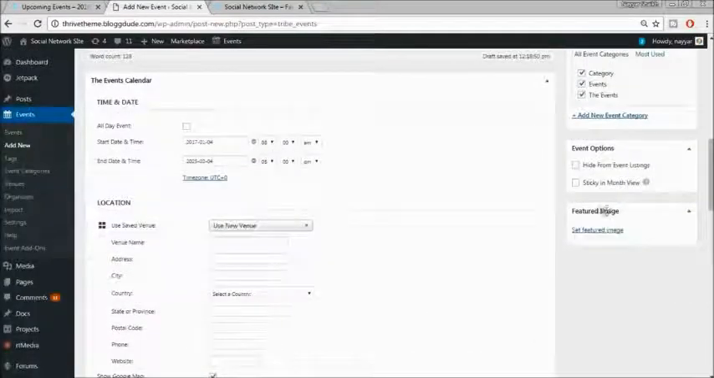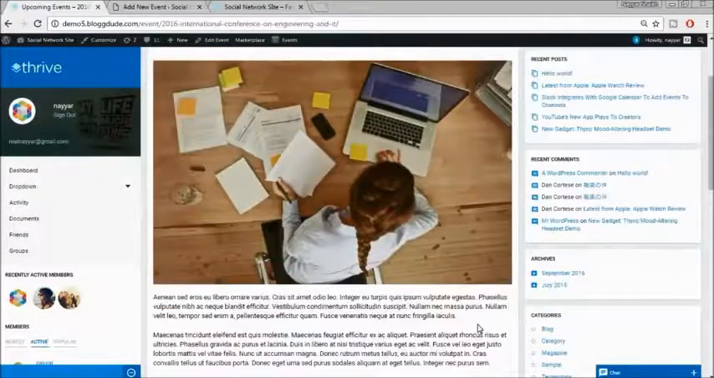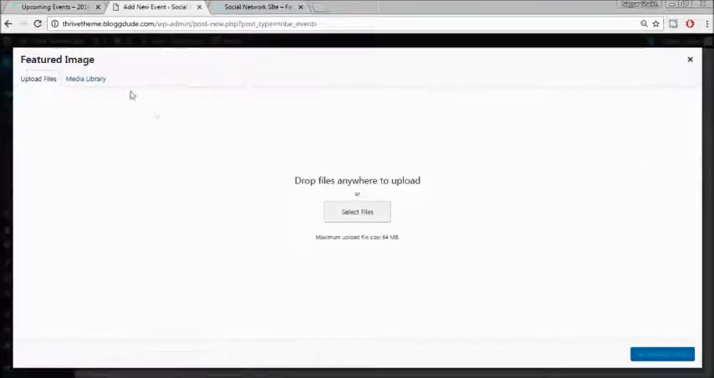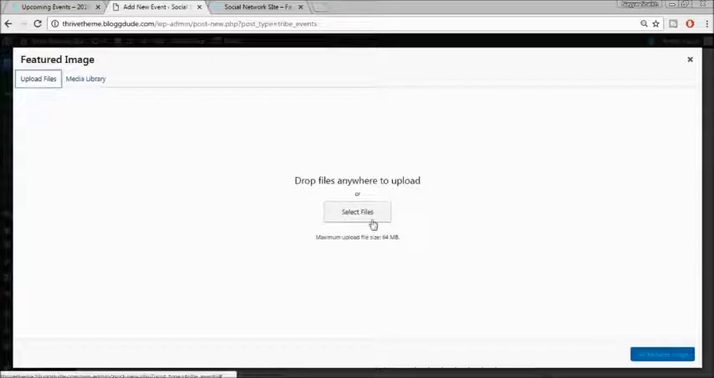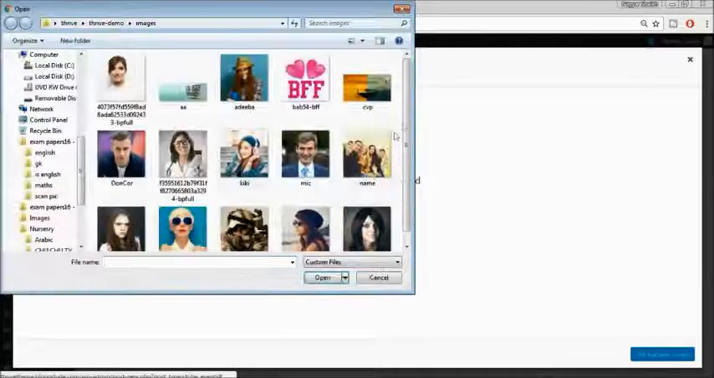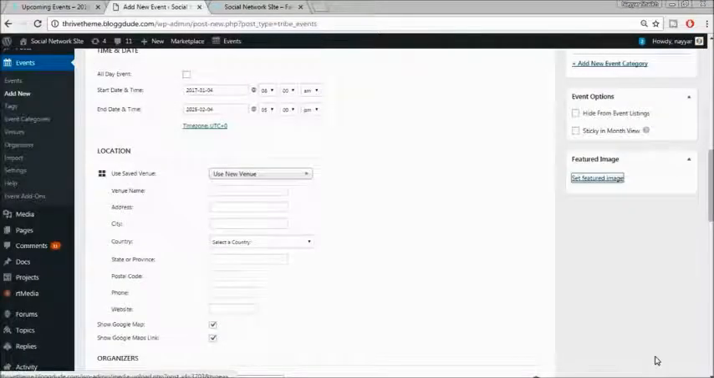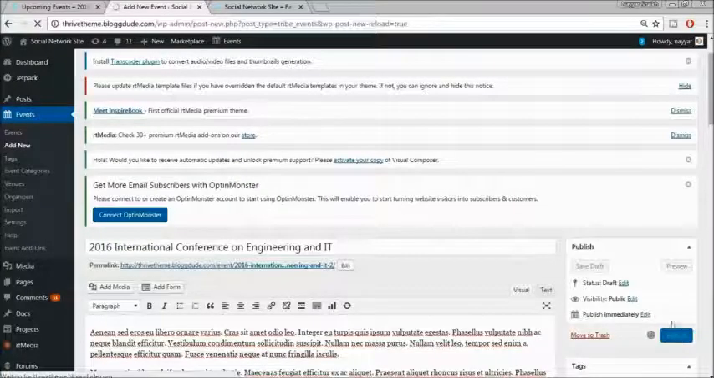Okay, we can also add a featured image. This is the featured image that will be shown over here. So let's add a featured image. In the media library we don't have any image, so what we do is upload image. Click on select file and let's add this image. Select this, click on open. Now click on set featured image. Okay, now click on publish.